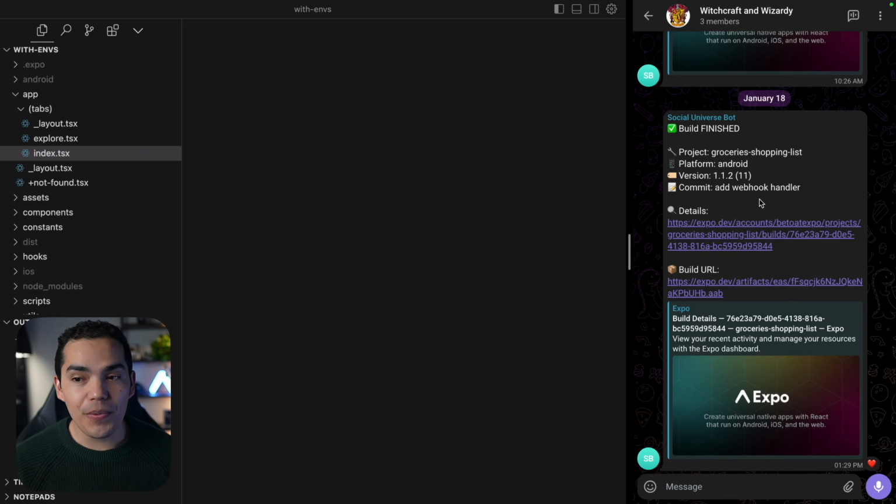We're going to be setting up a webhook and also create a handler using Expo Router API. And finally, we're going to deploy our webhook using EAS hosting. So let's dive in. Okay, guys, so here's an example of what we're going to be doing.